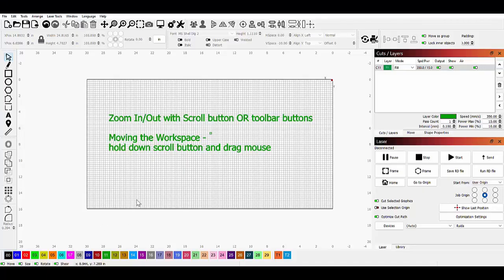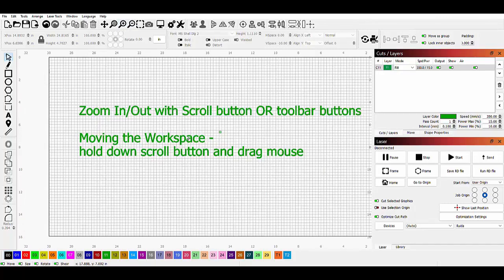The first thing we're going to talk about is the LightBurn workspace. In the middle we have our actual space where we're going to be doing our designing. This grid represents the size of the laser bed. If you want to zoom in or zoom out, there are plus and minus buttons on the toolbar at the top, or you can easily zoom with the scroll button, the middle button on your mouse.